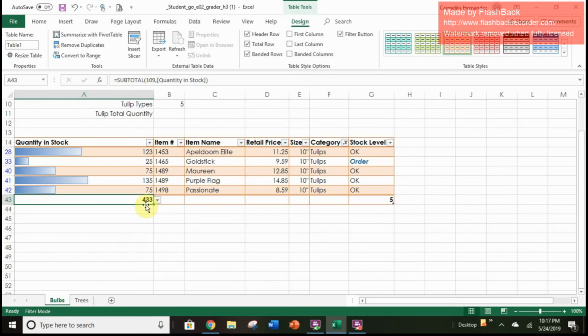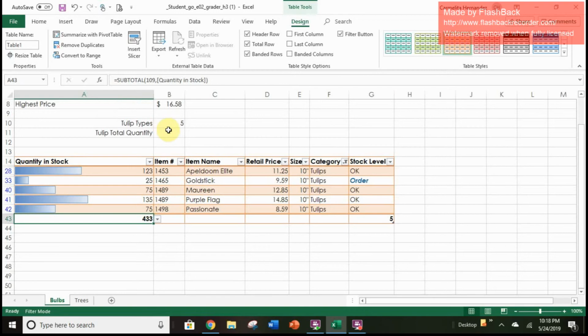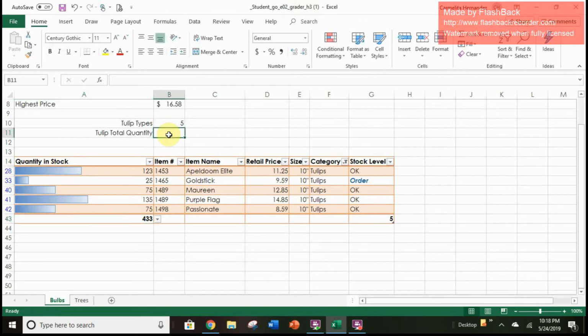And now that total turned to 433. That's saying that the quantity in stock of tulips is 433. Our directions say to take that number and record it in B11. 433.